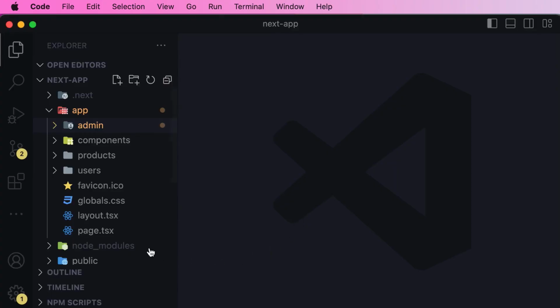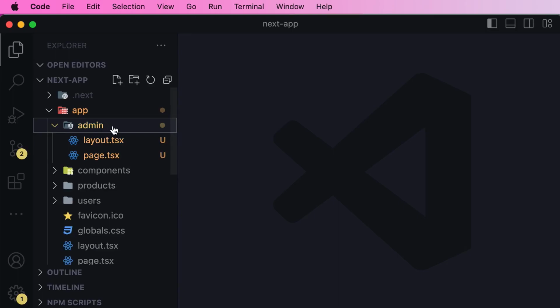So to recap, the root layout that we have in the app folder defines the common UI for all our pages, whereas the layout that we have in the admin folder defines the common UI for all our admin pages. Now here's a little exercise for you. I want you to add a navigation bar to all our pages. It's very simple. It's going to take only a couple minutes.